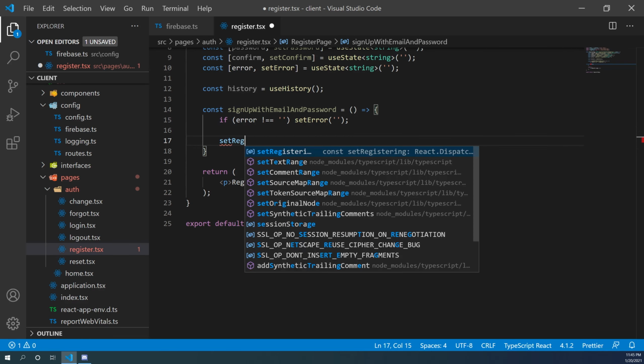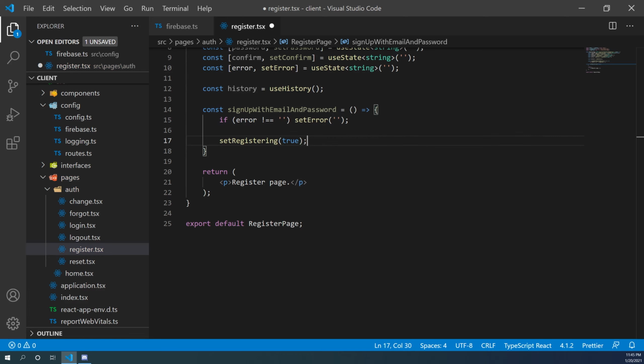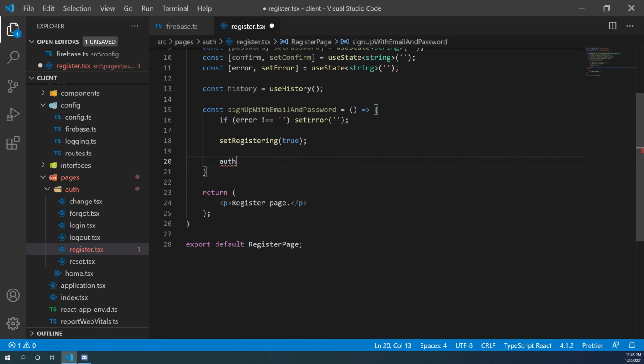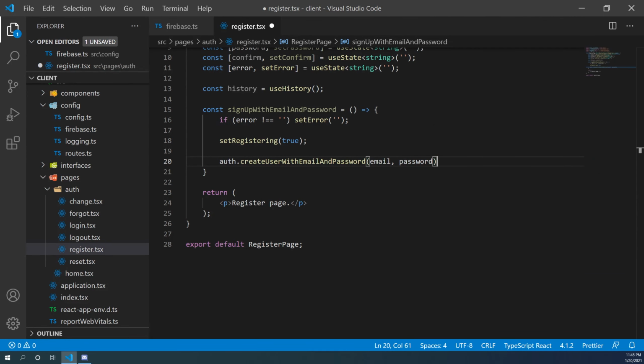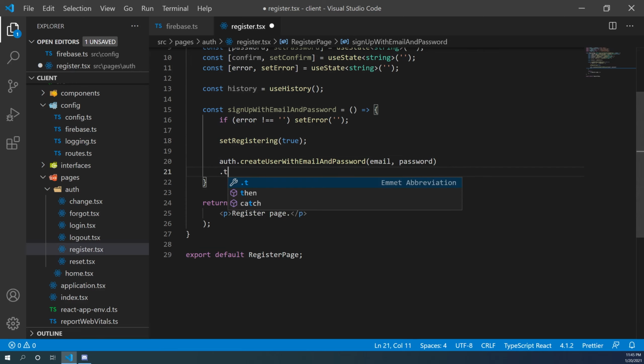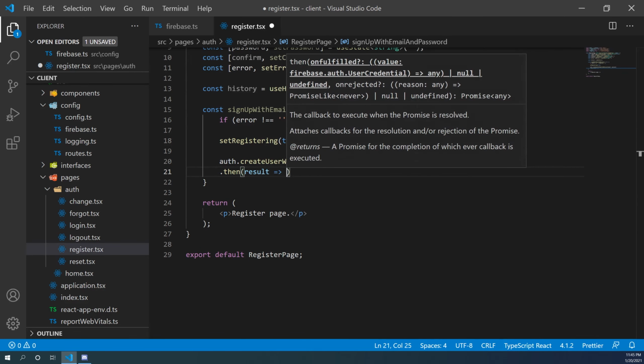I'm going to set registering equal to true. Then I'm going to call a Firebase function here. So I'm going to type in auth, and you should see in Visual Studio Code the import for the auth object we created in our Firebase config. If you don't, just import it manually at the top. And I'm going to do an auth.createUserWithEmailAndPassword.